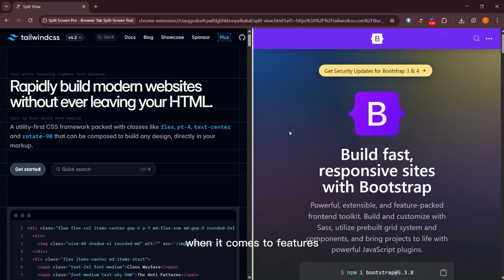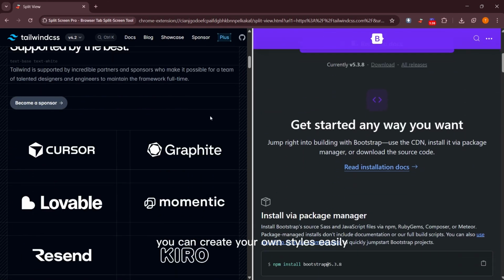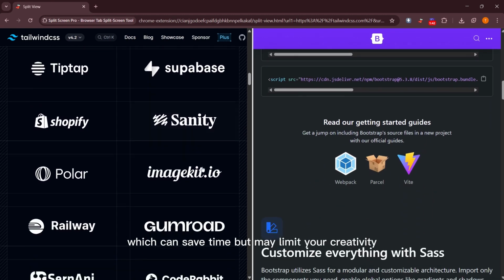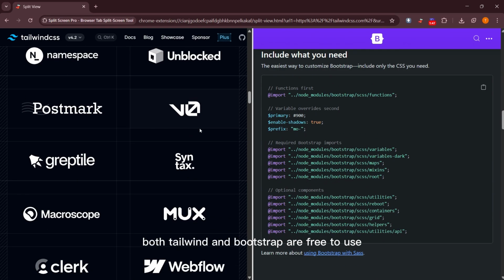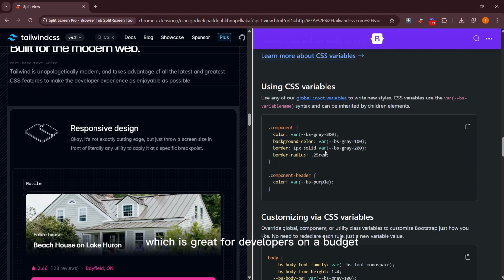When it comes to features, Tailwind offers a lot of customization options. You can create your own styles easily. Bootstrap has a lot of built in components which can save time but may limit your creativity. Pricing is another factor. Both Tailwind and Bootstrap are free to use, which is great for developers on a budget.